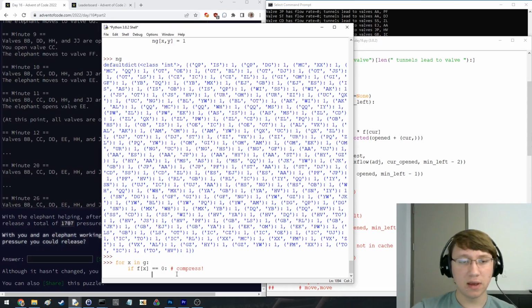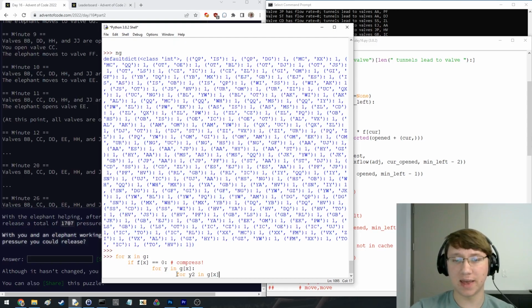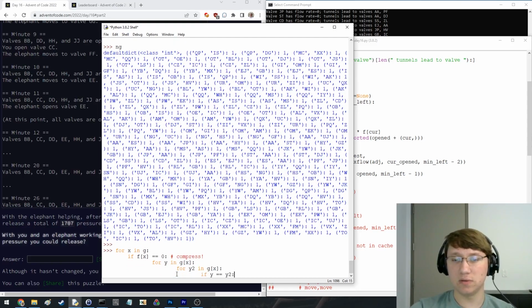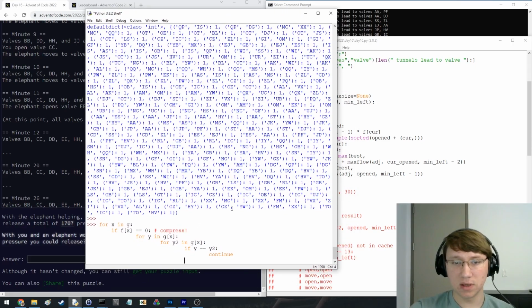Actually, this is just fine. For every adjacent, so we're going to do, for y in g of x, for y2 in g of x, if y equals y2, we'll just skip it. And then what we want to do is we're just going to say g of y2.